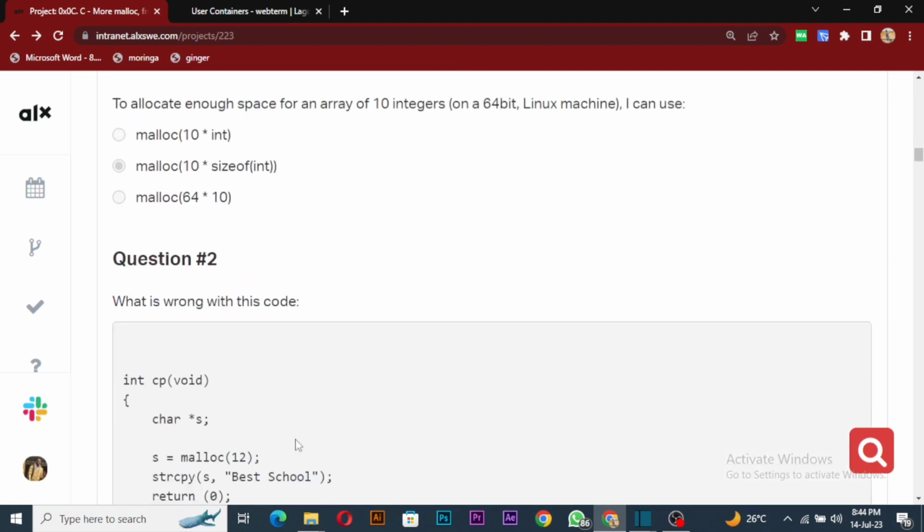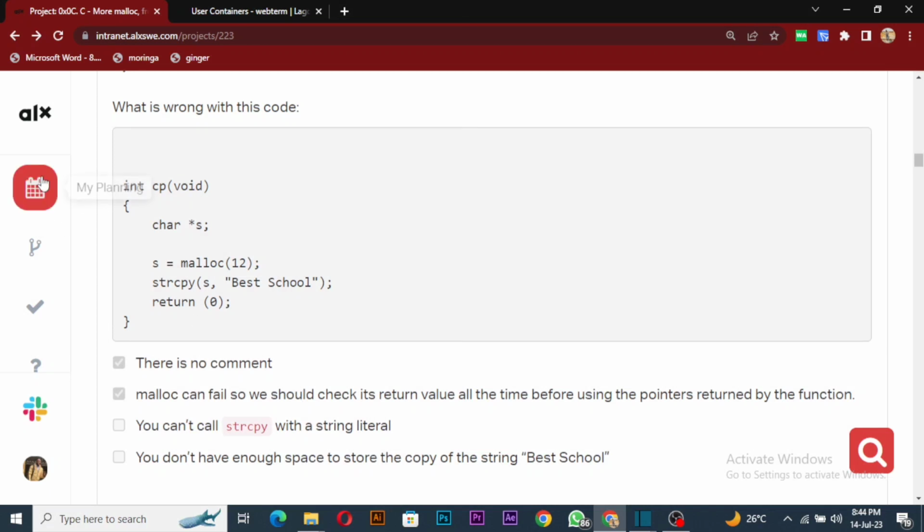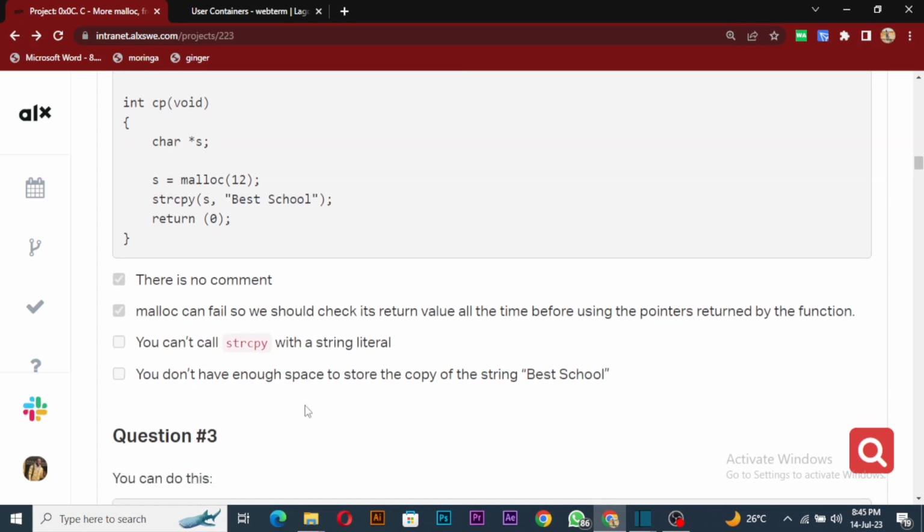The next question: what is wrong with this code? If you look at it, you see that there is no comment, and there is no header file. Malloc can fail, so we check its return value every time before using the pointer. After we declare a pointer to malloc, we need to specify what happens if malloc fails: it should return null.